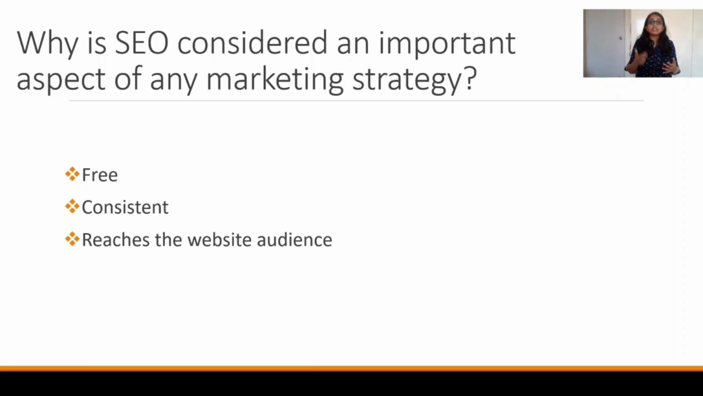The third point is that it reaches the website audience. Be it Amazon, YouTube, Google, or any search engine, whoever heads over to that website. Like we know, there are millions of visitors heading over to Google, and out of them, many will be searching for your product. You want that whoever is searching for your product or any search term related to your topic, your website should be shown to them, right? So you have a website audience over there who is searching for your product, and you definitely want to be there. SEO helps with that.